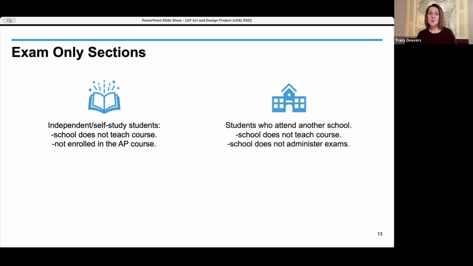Another group of students who get enrolled in exam-only sections are those students who attend another school, and perhaps that school does not teach the course or does not administer the exams. If those students are coming to our school to take the exam, we place them in an exam-only section.